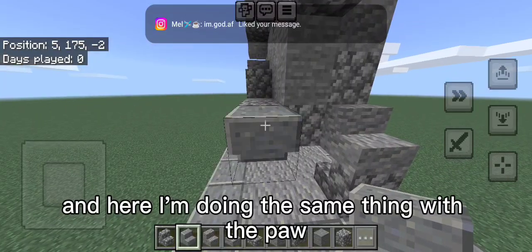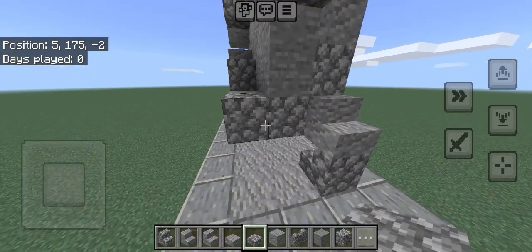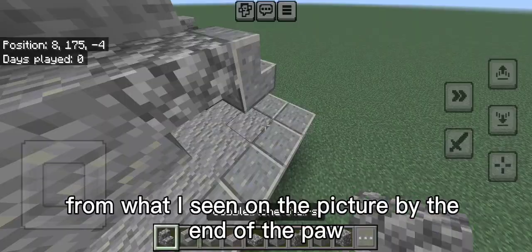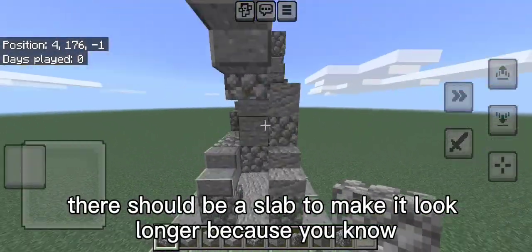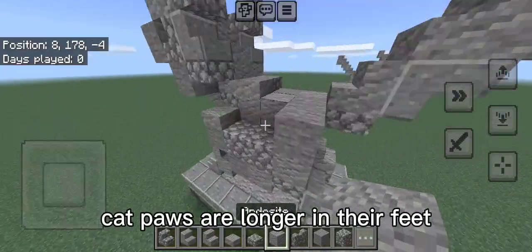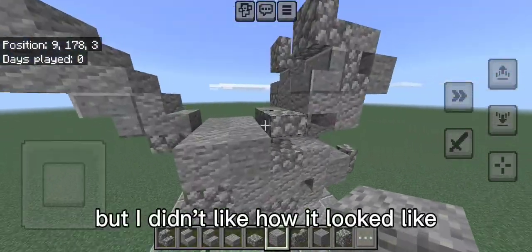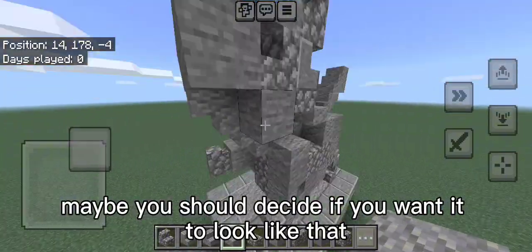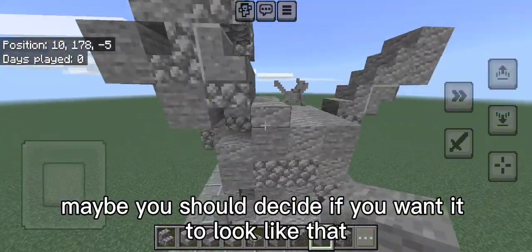Here I'm doing the same thing with the paw. From what I saw on the picture, by the end of the paw there should be a slab to make it look longer, because you know cat paws are longer in their feet, but I didn't like how it looked. Maybe you should decide if you want it to look like that.